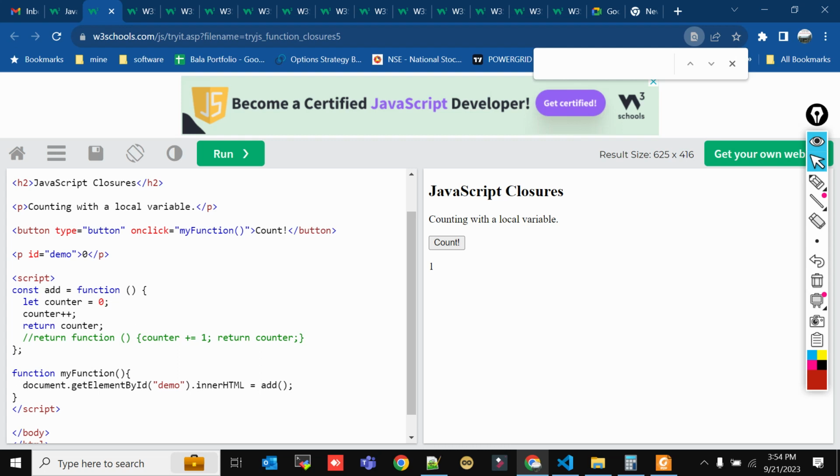Incremented. This has to happen only once, correct? First time only this has to happen. Next time this 0 should not be assigned. If it is assigned now, every time you call the function, 0 will be assigned. So always the counter value will be 1. But whenever I click count, it has to be incremented. So how to do that?